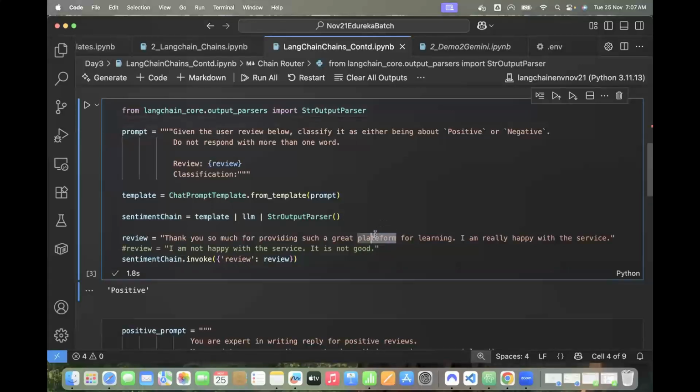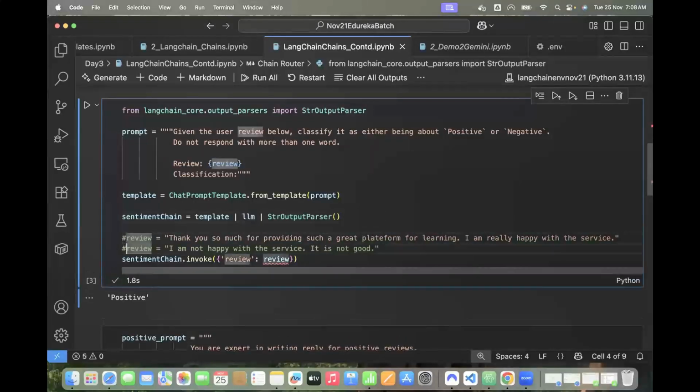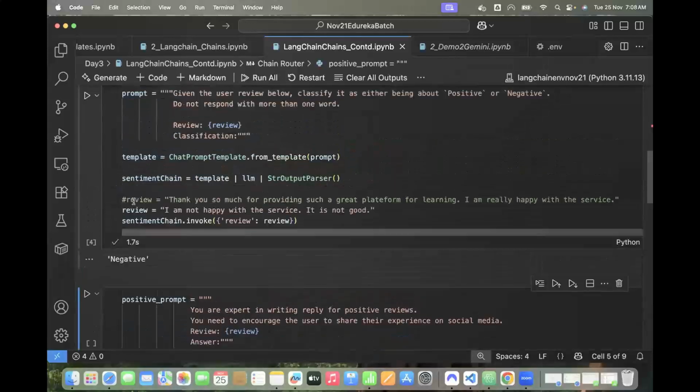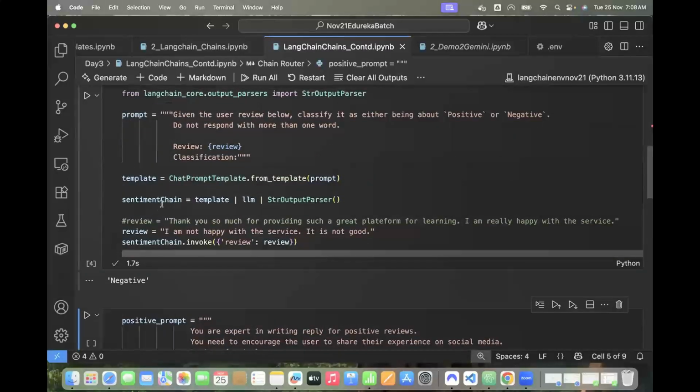Okay, he's trying to understand what you are trying to say. So the point is, I deliberately kept this mistake so that you can still see that the system is smart. Our LLM is smart, basically. If I try with a negative review, let's assume, I just experimented. I deliberately have these two comments. So if I try with a negative review, "I'm not happy with the service, it is not good," you can see it gives negative. So at least this simple independent chain is working well.